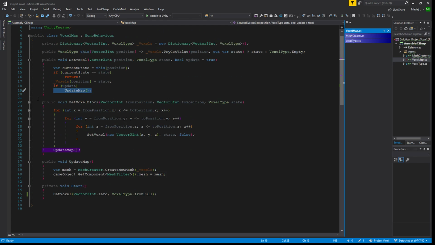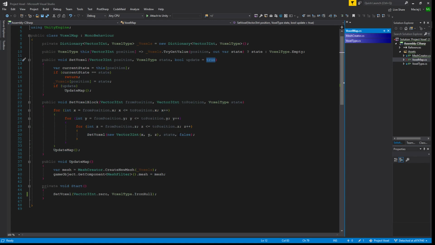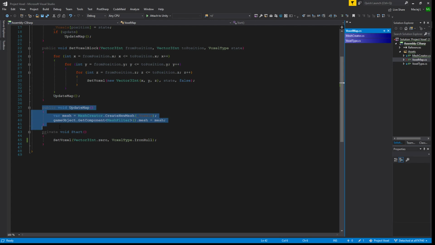We also have a demonstration method that showed us that we shouldn't update every time, because this method sets a large amount of voxels at once, and if you would update after every voxel, it would be super long to render because it would render the whole thing every time. And instead of that, we just update at the end, and we use false here, so we wouldn't update every time. And we have an update map function that basically creates a mesh using a function in mesh creator, and then sets the mesh to be rendered.